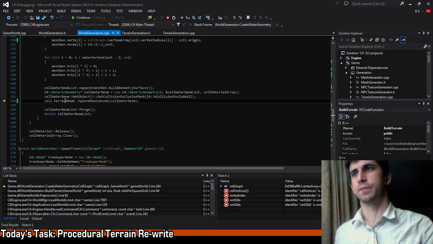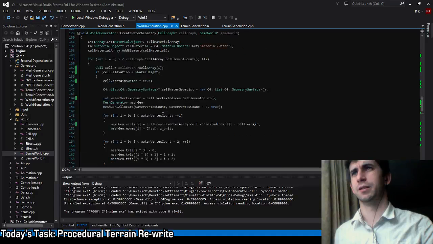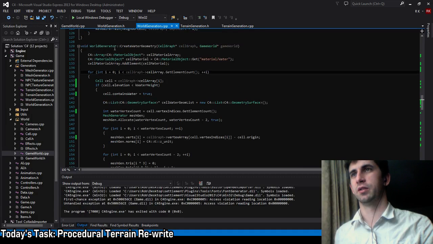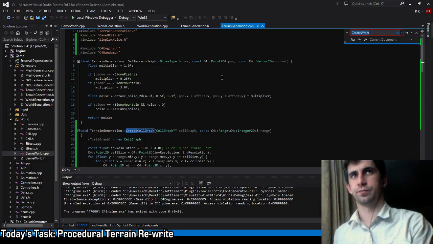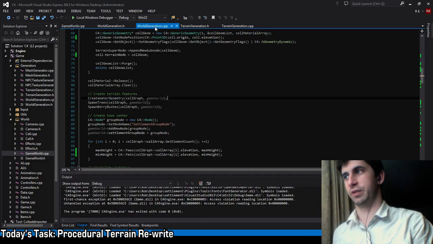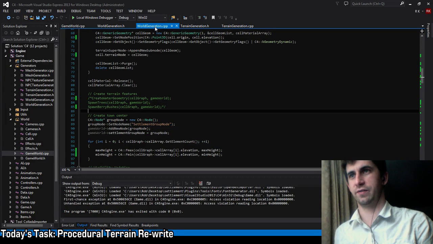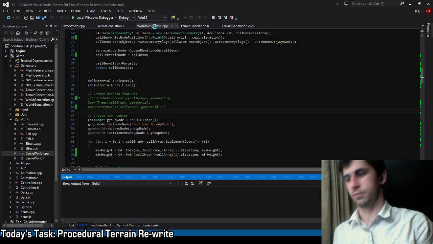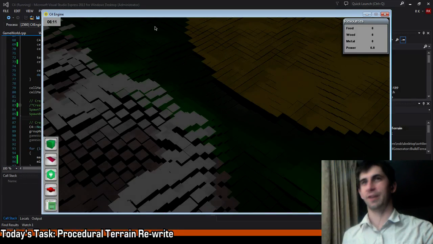What? Cell.terrain node. Oh. What? Oh, crud. Let's disable this code. Let's not call that create water geometry. Let's turn this off at bare minimum. I just want to see this one thing. Come on. Oh, look at that.